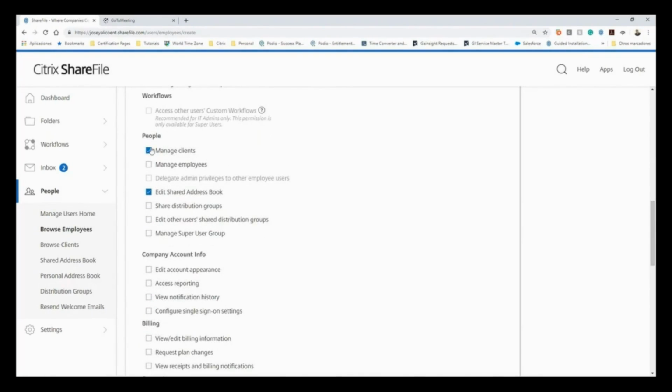You can see that down below, I will have the option to give them the ability to manage clients, which is set by default, but also manage employees, which is recommended for people that will be taking administrative roles or other employees. They will be able to edit the shared address book as well by default, and you can even give them the access to change the account appearance, access reporting, and also get the billing information as well.